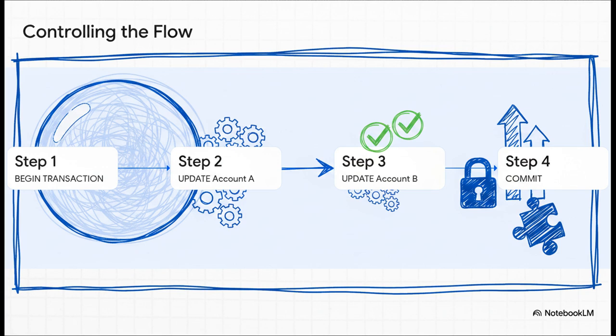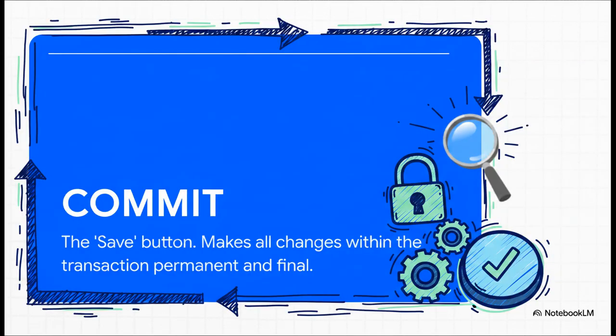Then, inside the bubble, we do our 2 updates. Take from account A, give to account B. And only if both of those steps work perfectly do we give the final command, commit. Commit. Think of it as the giant final save button. Hitting commit tells the database, okay, everything inside that bubble I just did worked out great. Lock it in. Make it permanent. It's the point of no return.